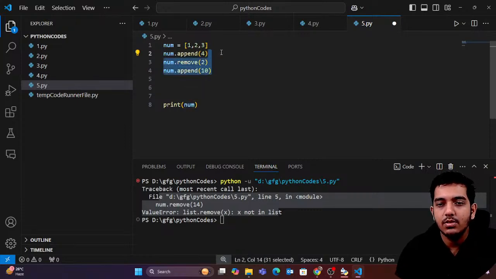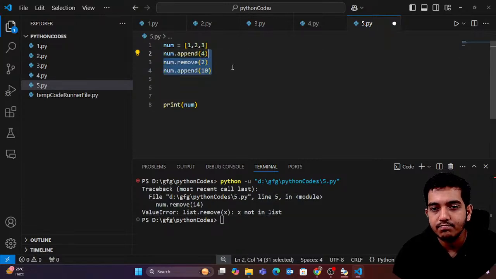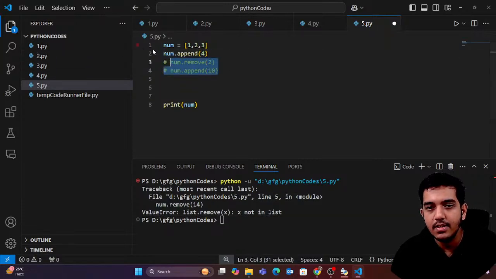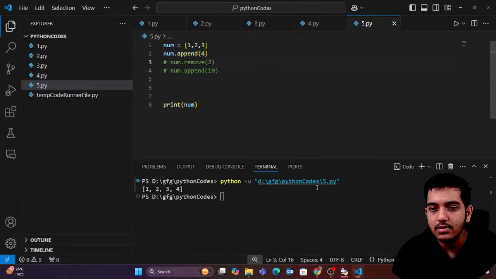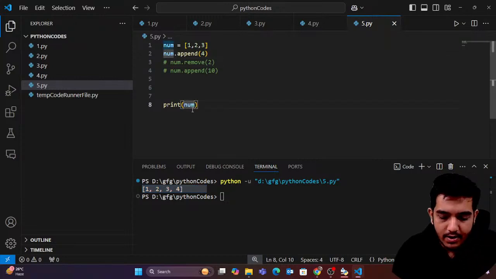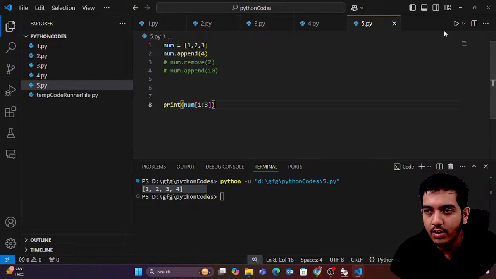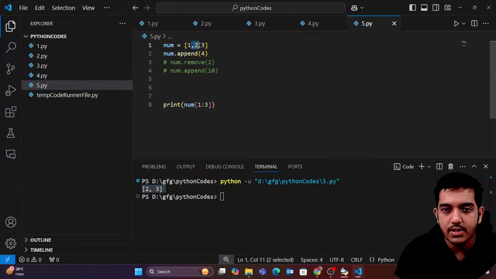One more thing. This is going to contain 1 2 3 4, right? So if I just save this and run this, it would contain 1 2 3 4. Now suppose I start printing from 1 to 3, let's check. If I write it like this, what you would get is 2 and 3. So it would go to the first index, this is the 0th index, first index, second index. Index things always start from 0.